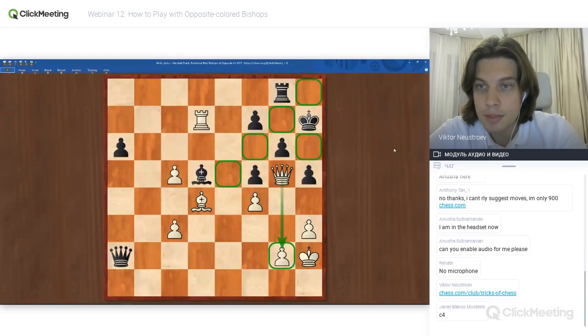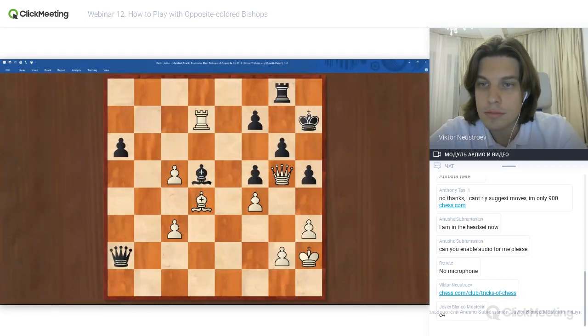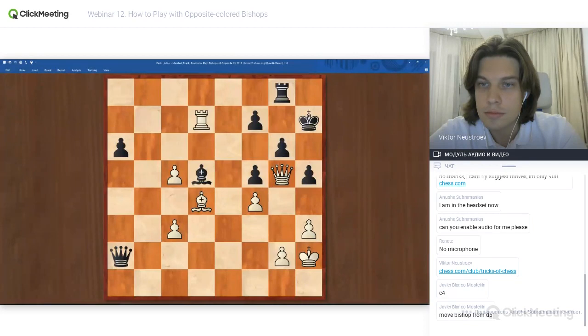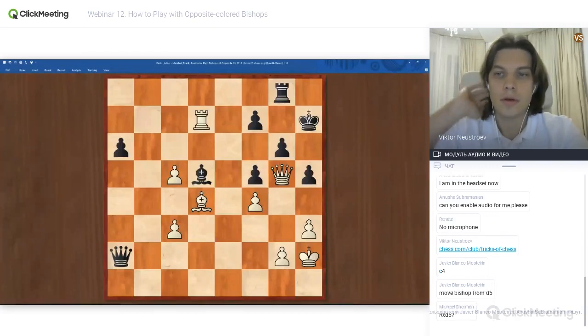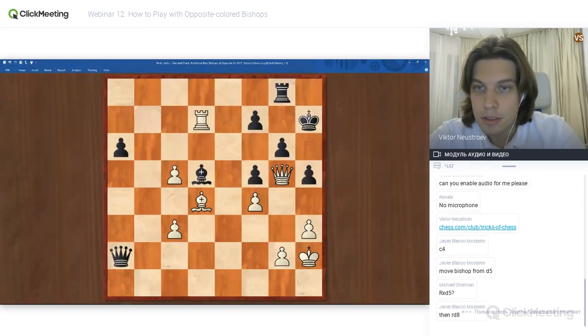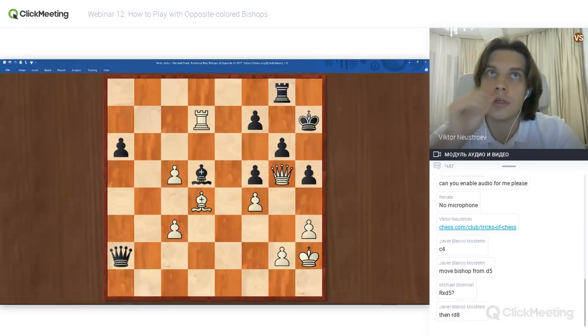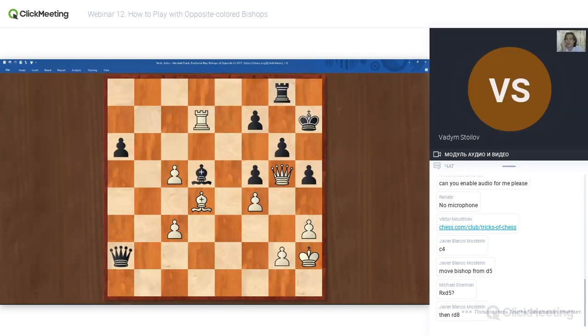Okay, Javier suggested c4. What other ideas do you have in this position? Okay, c4 with the idea to get rid of the bishop. Okay, I'm just waiting for more ideas. Then rook d8. Okay. Vadim, do you have any ideas? White is very weak on the black squares on the king side. That's true. This is what I mentioned in the very beginning. But what should white do in this position?